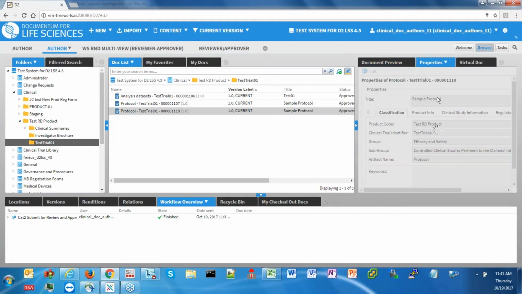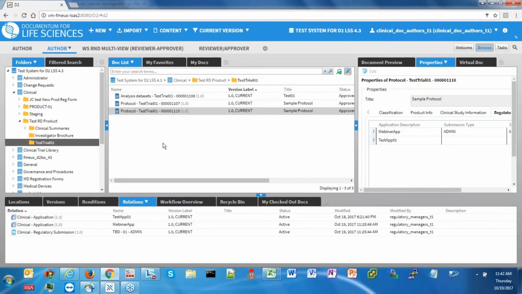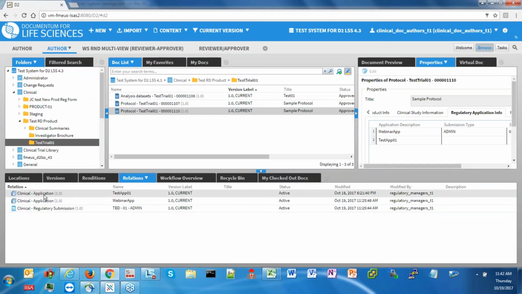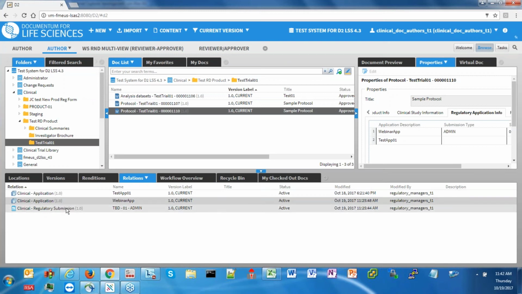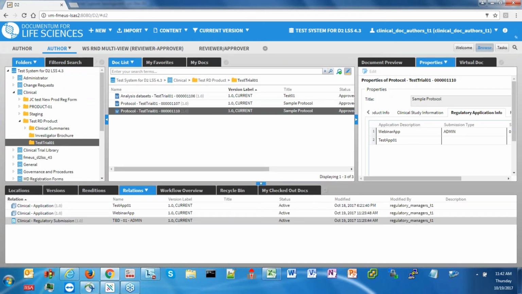So this information will now be available within the document properties in this tab, regulatory information. But also it will create a relationship to the applications and to the submissions that I had selected. So when I now look at the associated relations for my document, I can see here at the bottom that it is associated to 2 regulatory applications and to 1 regulatory submission. This relation is both ways.